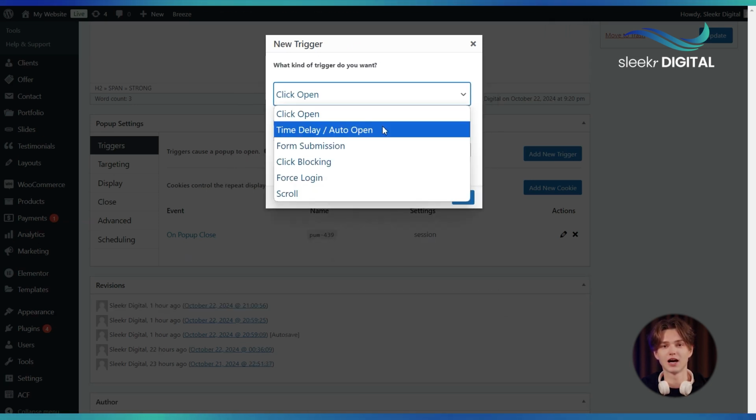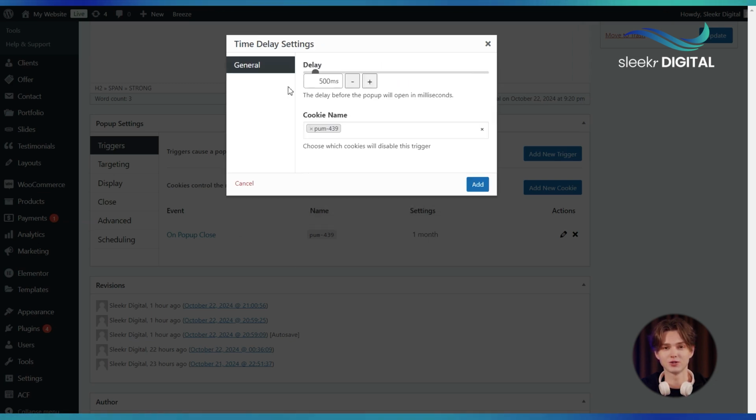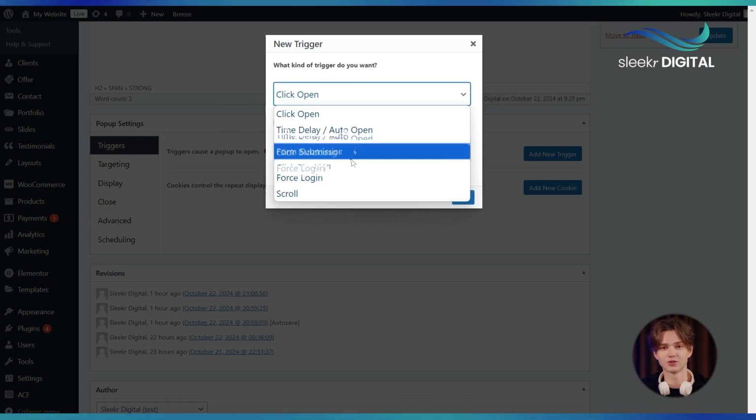The next option is Time Delay/Auto Open. This trigger opens the pop-up after a specific time has passed since the user landed on the page. Click the trigger and then General Settings. Here, you can set the delay time in milliseconds for the pop-up to open. You can also set the cookie name for this trigger.